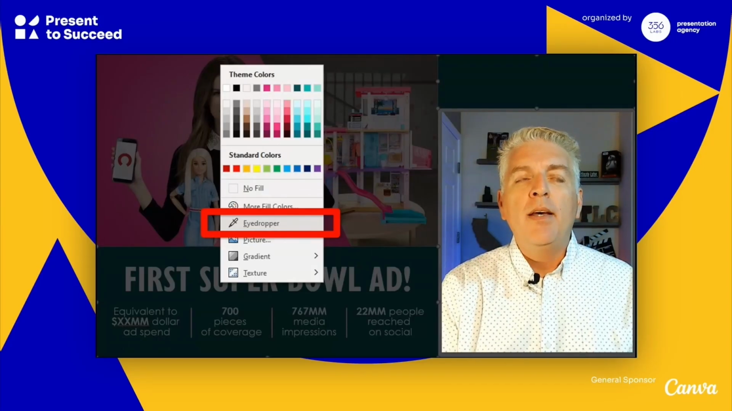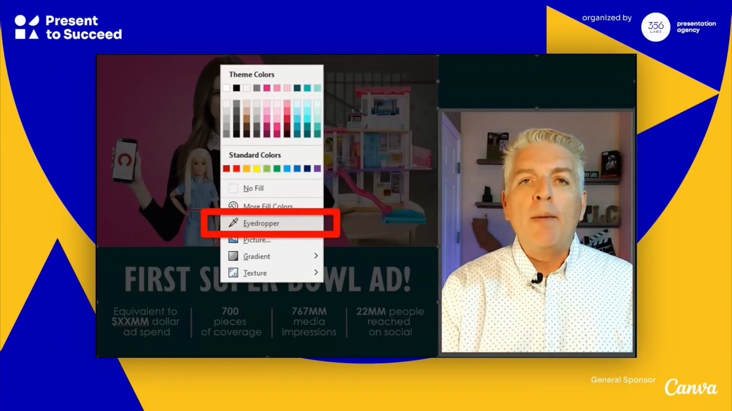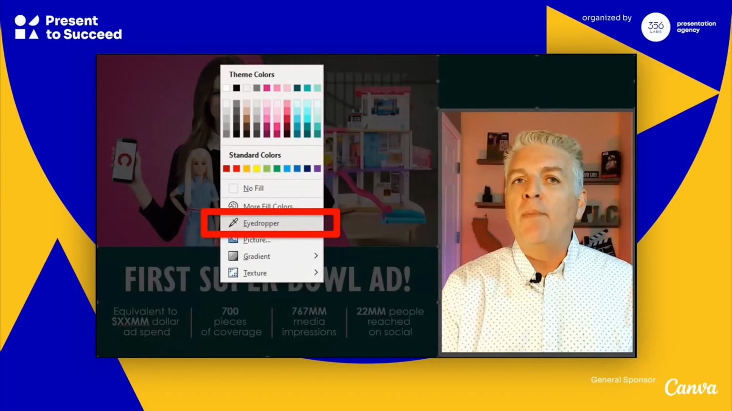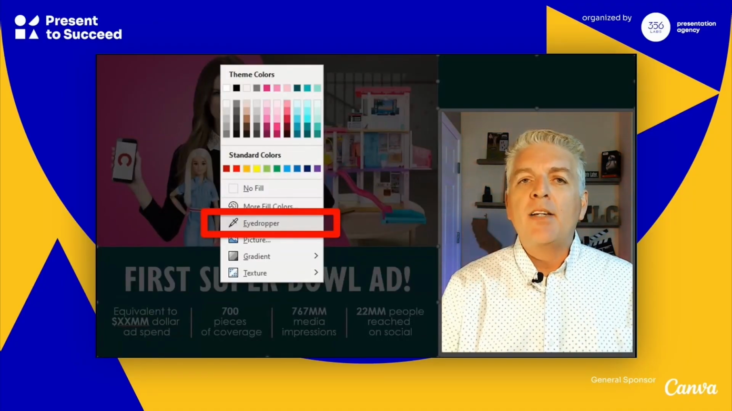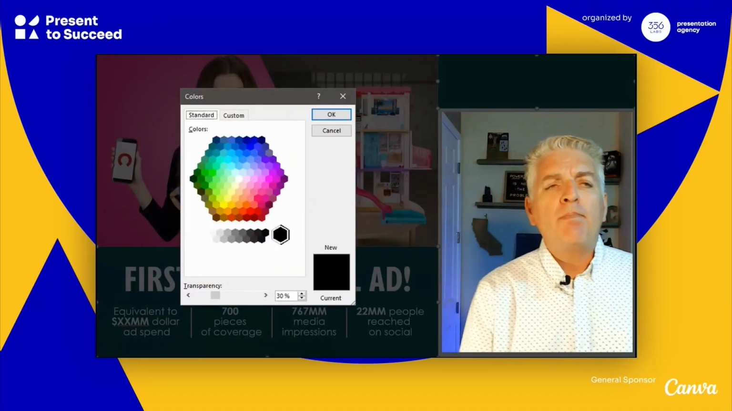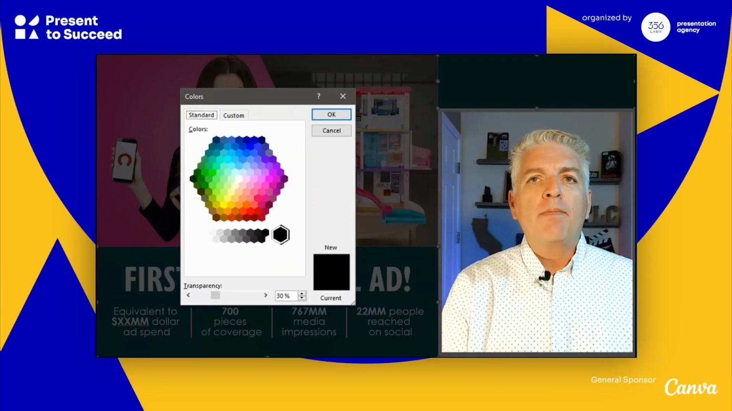It doesn't hold the theme color programming behind it, and that can be very valuable. So I'm going to endorse using theme colors anytime you can. Okay, others are going to basically go into the color fill selector.